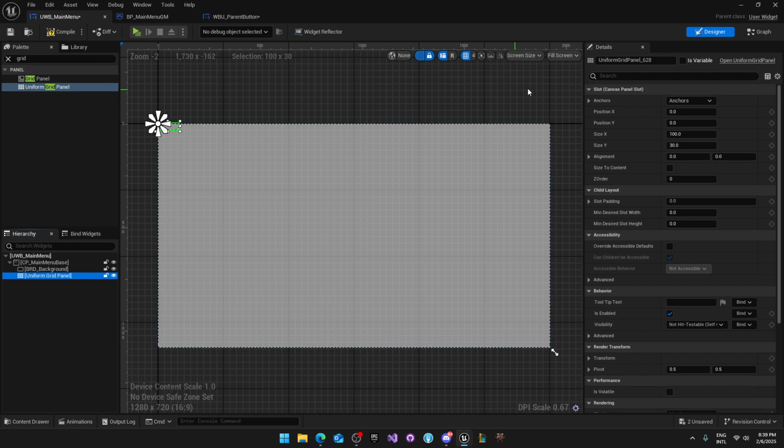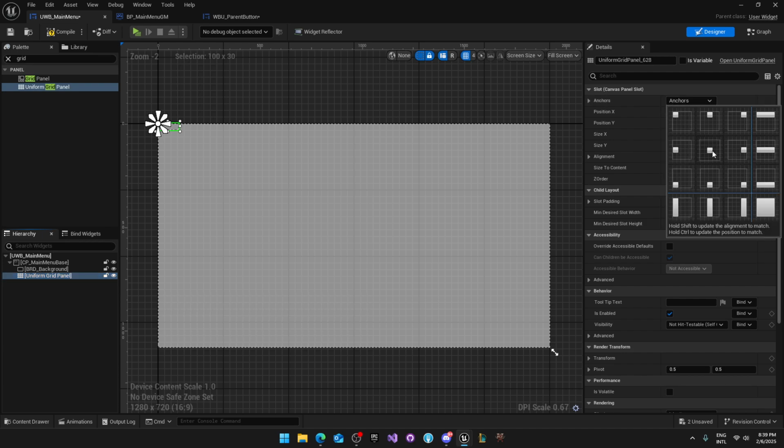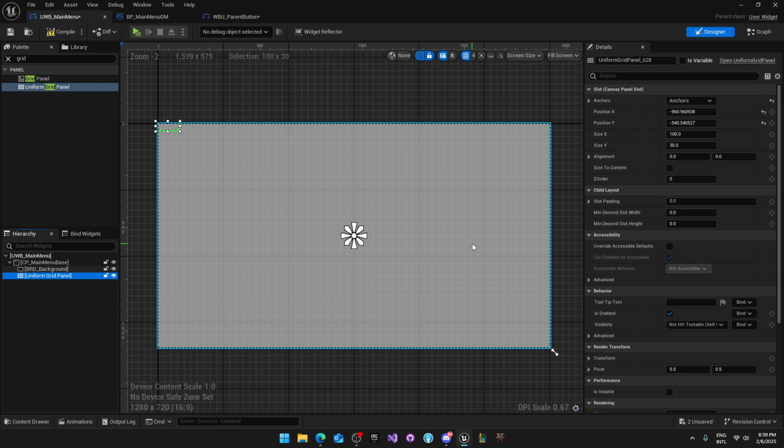We're gonna click on it, and then once this is highlighted, let's go into anchors, and we're gonna click here. We just want to have this anchor on the center. I'm gonna set it to 0, and this is 0. And here I'm just gonna say 0.5 and 0.5.